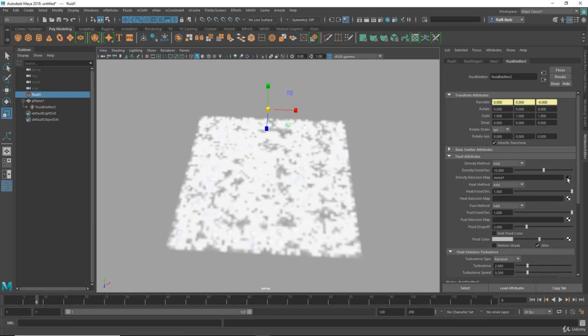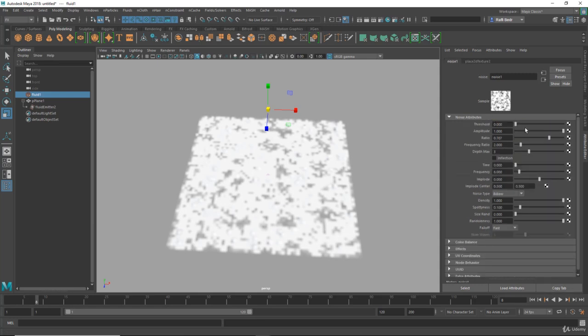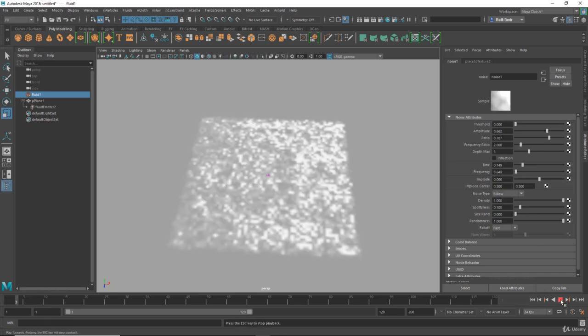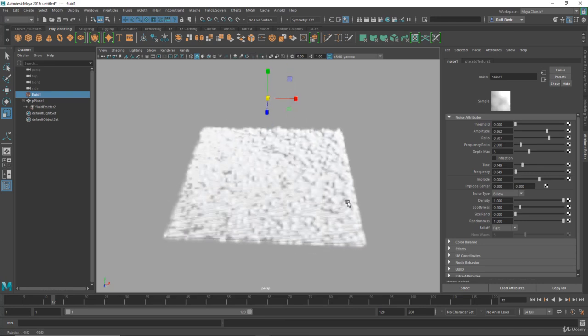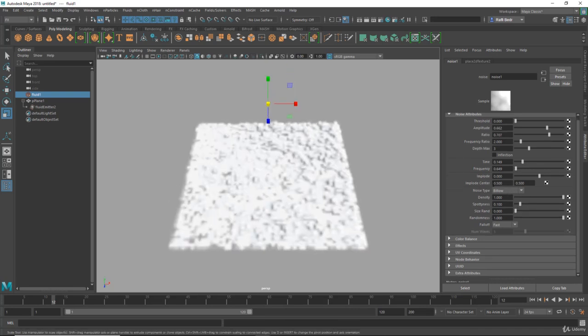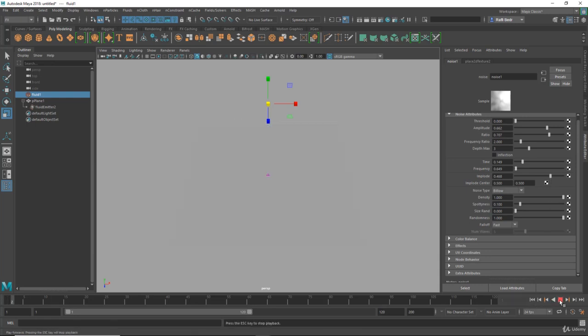And you can go to the noise and you can control how the noise is showing on the grid, for example, from the amplitude, and you can control the timing if you want to animate the noise. As you see, you can key that and animate that. You can control the frequency. And you can control, of course, the implode too. And you get the idea, okay?